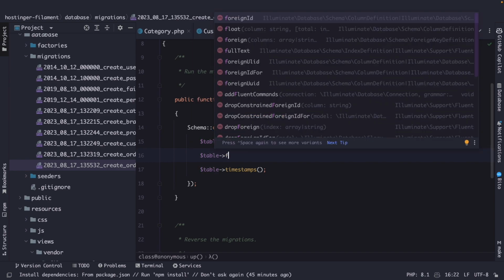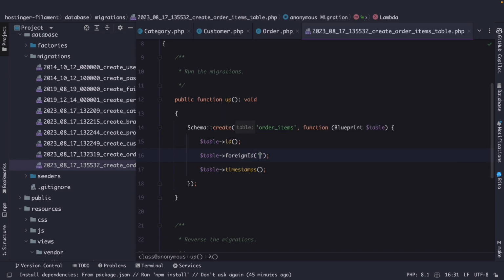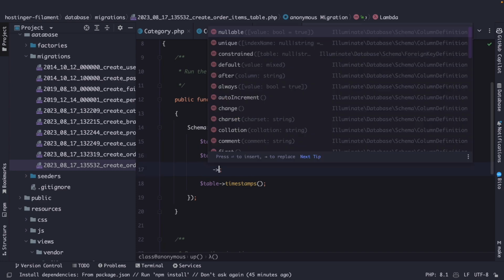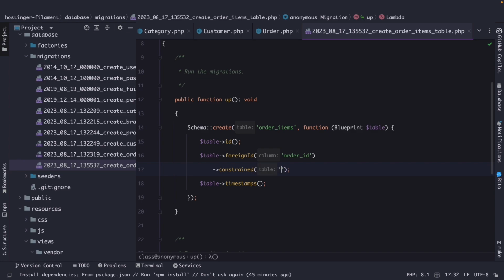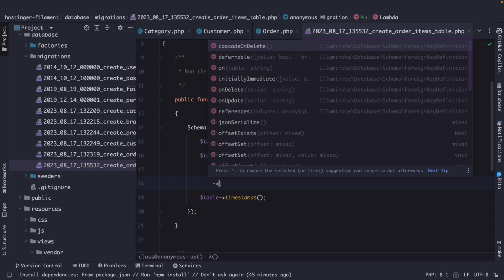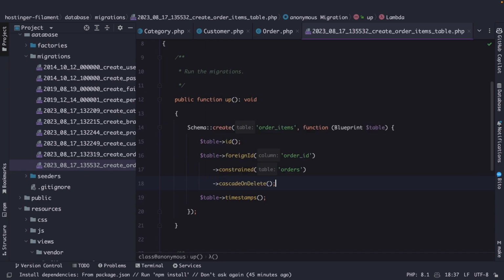So let's say $table->foreignId. The foreignId will have a name of order_id. We're going to chain the constrained method to it, and it constrains the table orders, and we're going to chain the cascadeOnDelete method.